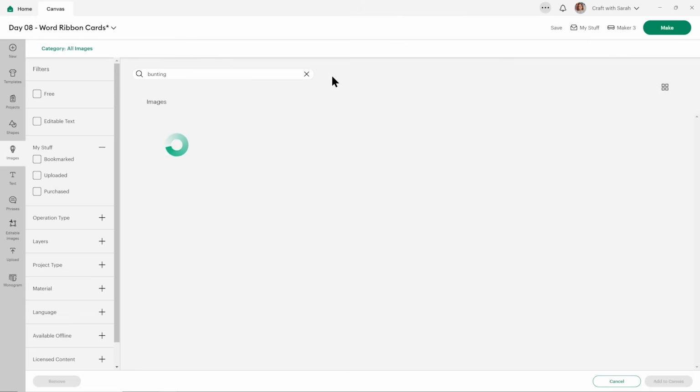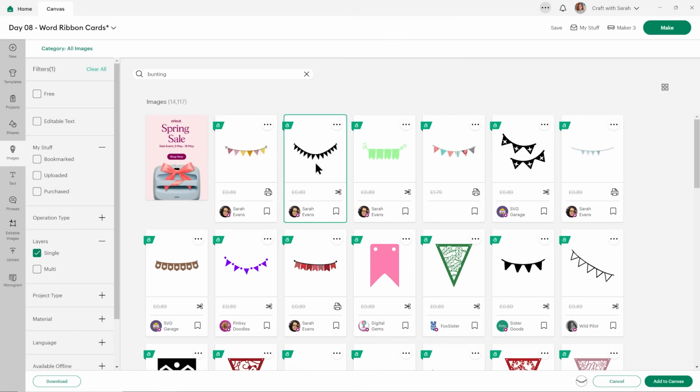Maybe some celebration bunting. That one's quite nice, but it goes down quite a long way. Or that one's nice with the stars.